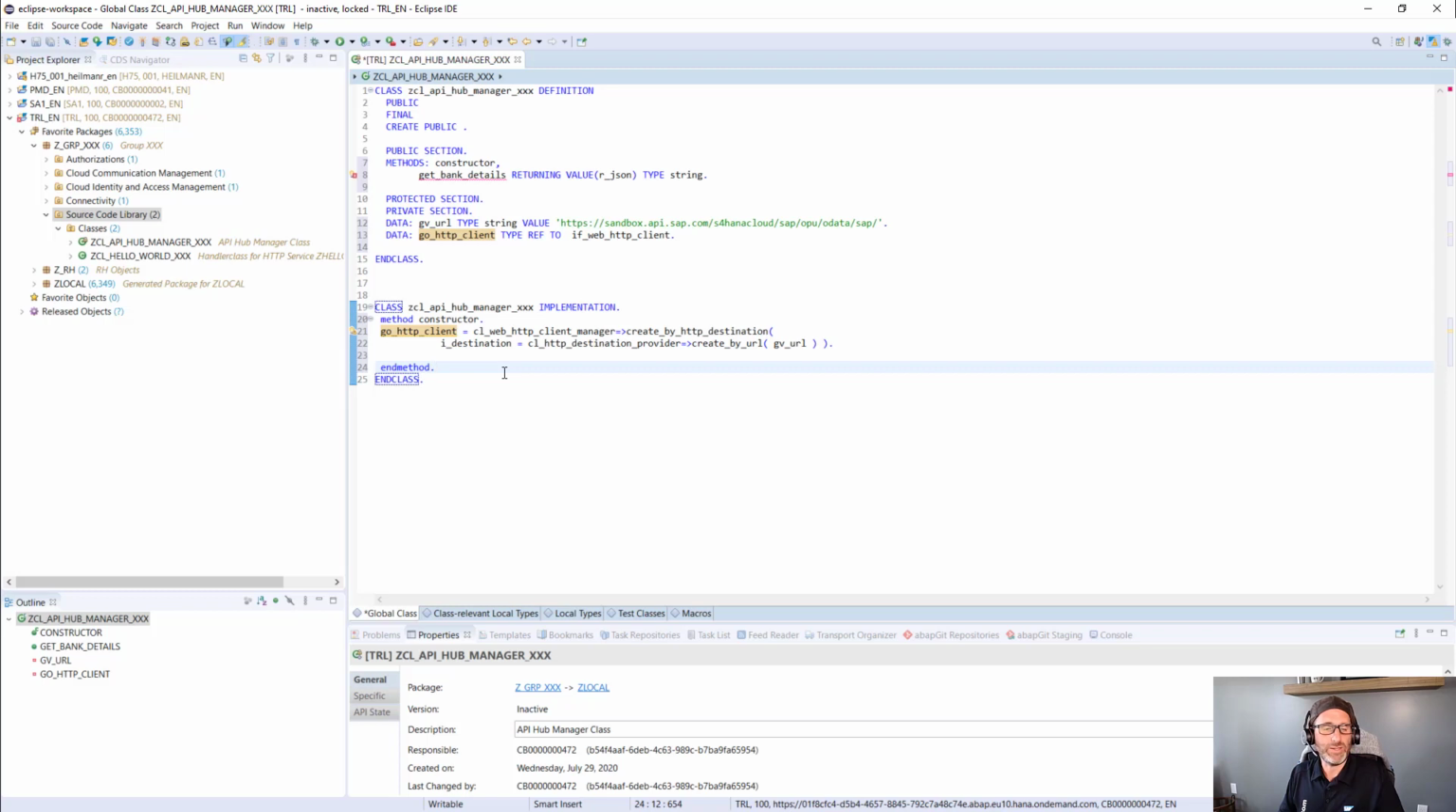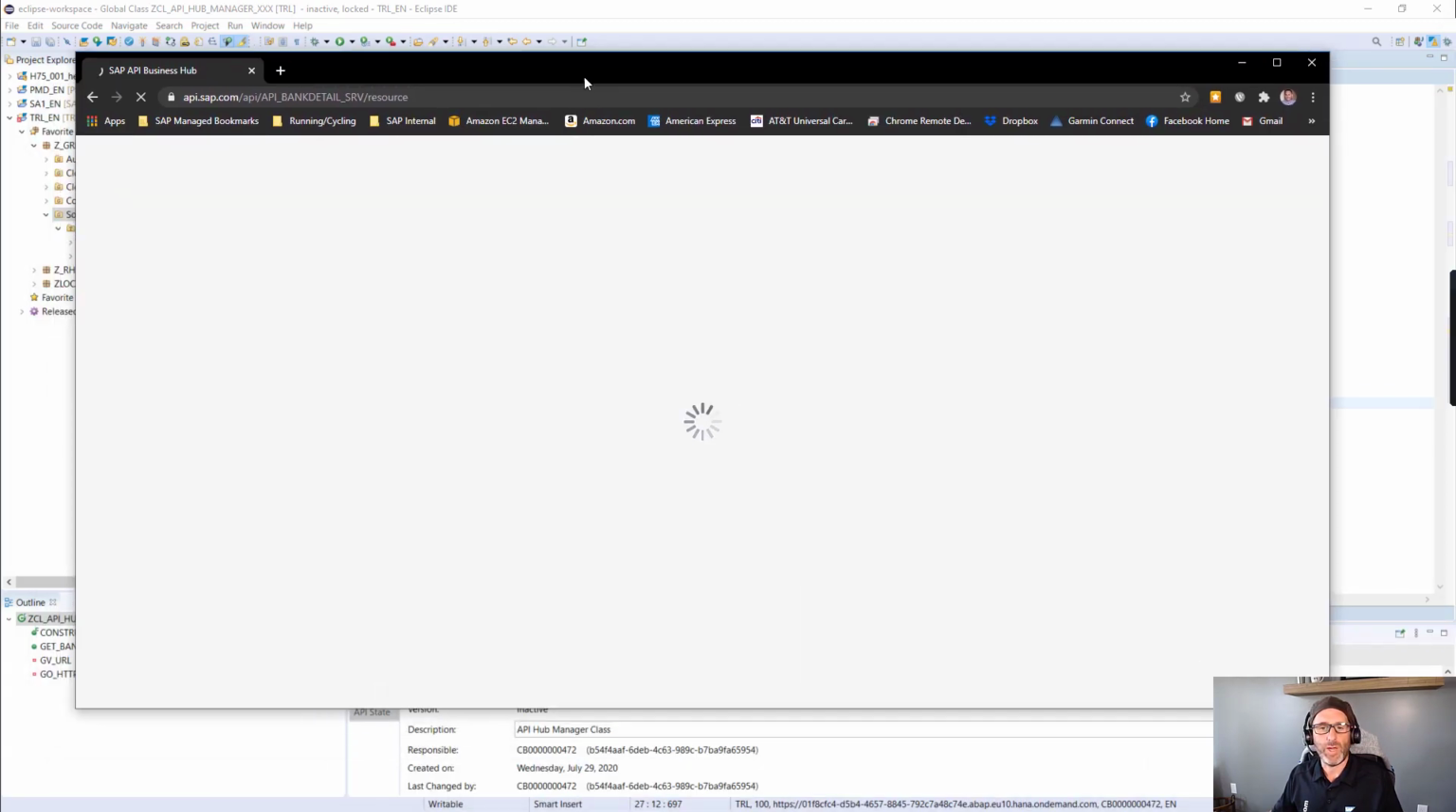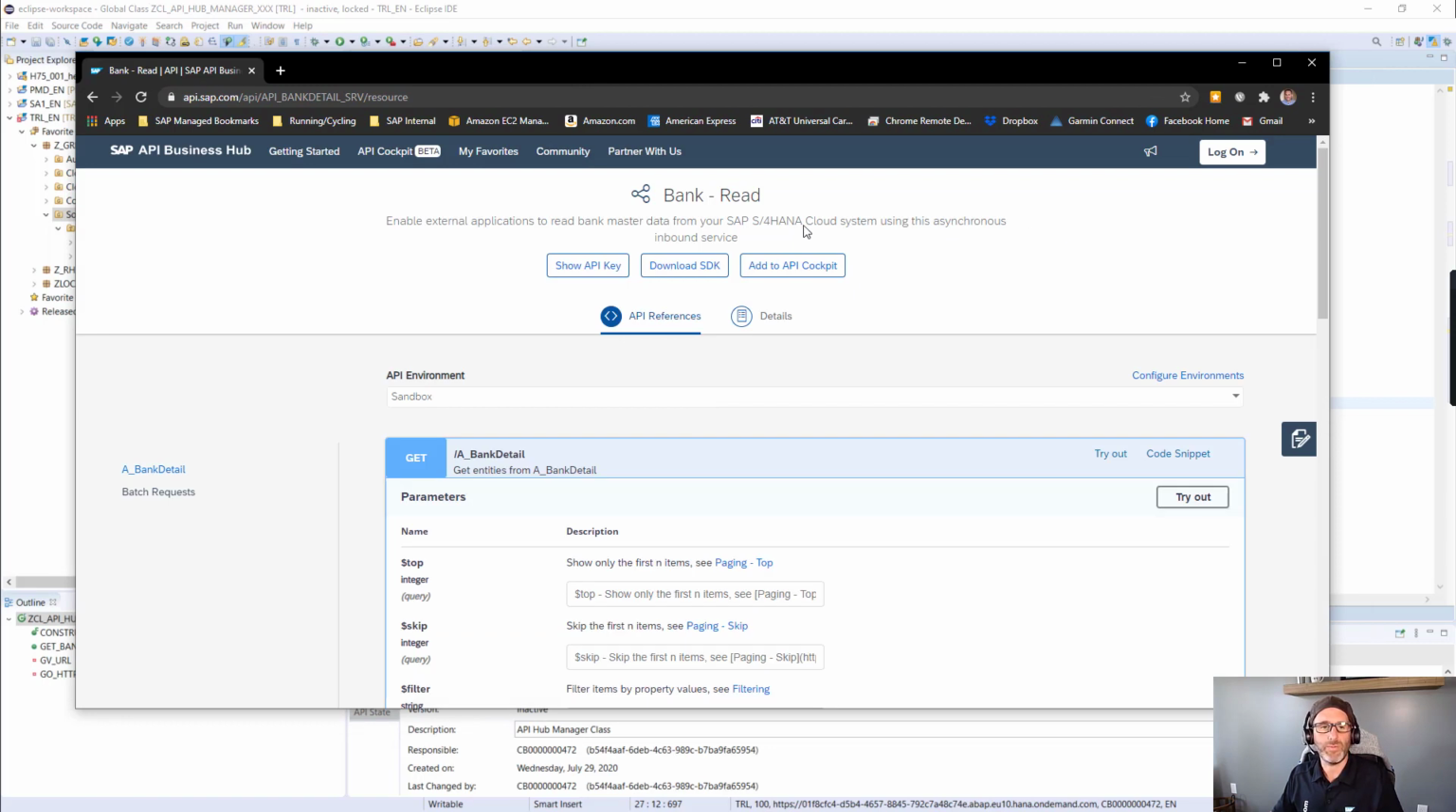Okay, then we have to implement our get bank details method. Before we do that, let's go out to the API Hub. Go out to the API Hub here, and with this URL, this API bank detail service resource, this is the example that we'll use here for our exercise. You can use others, but this is the one we're using here.